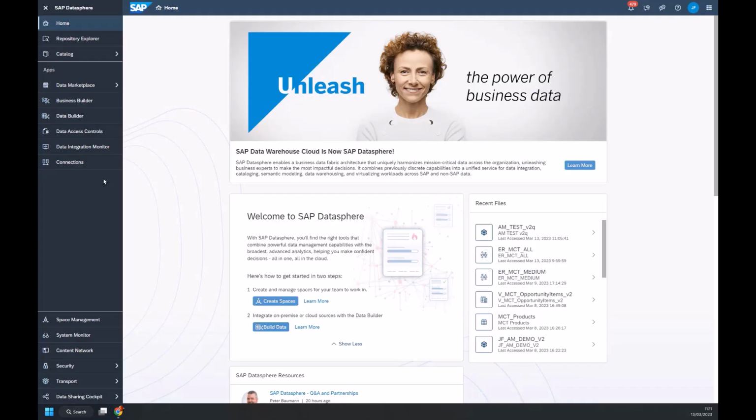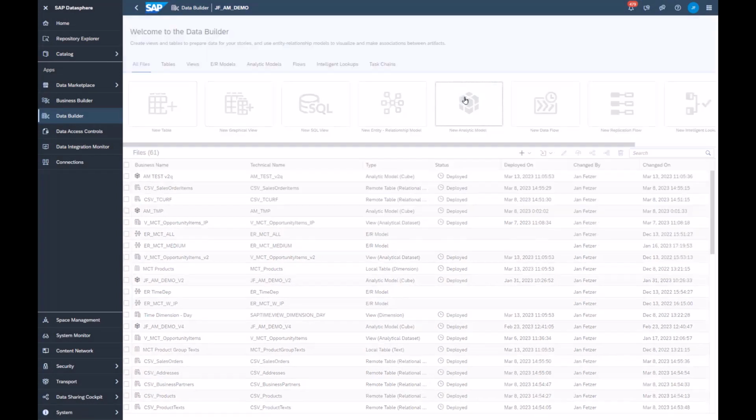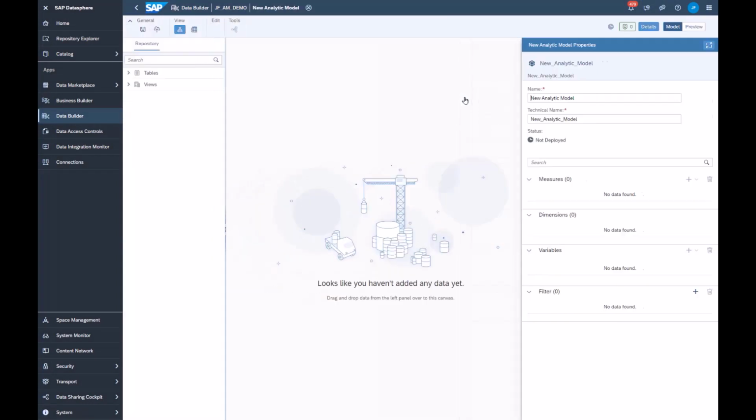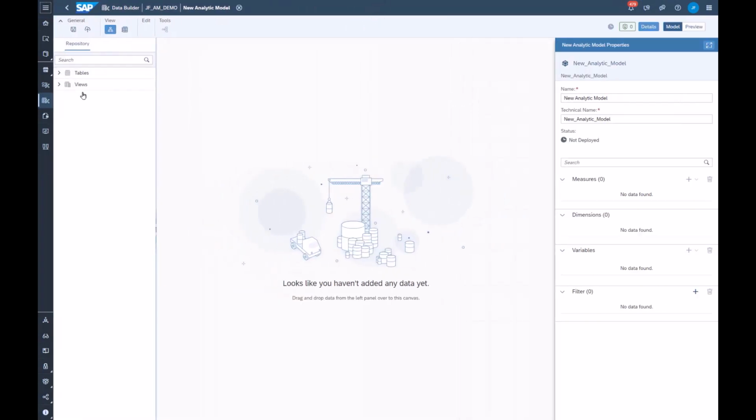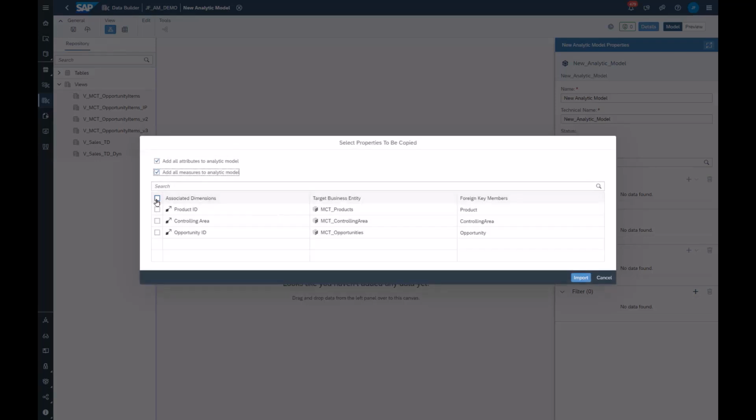The analytic model in SAP Datasphere supports multidimensional and semantically rich analytic modeling to answer business questions easier, faster, and more efficiently. To create an analytic model, launch the Data Builder in SAP Datasphere and choose Create. First, we need to choose which data source to put into the center of the analysis. The data source contains all measures and contains associations to other analytic entities, like here product, opportunity, or controlling area.